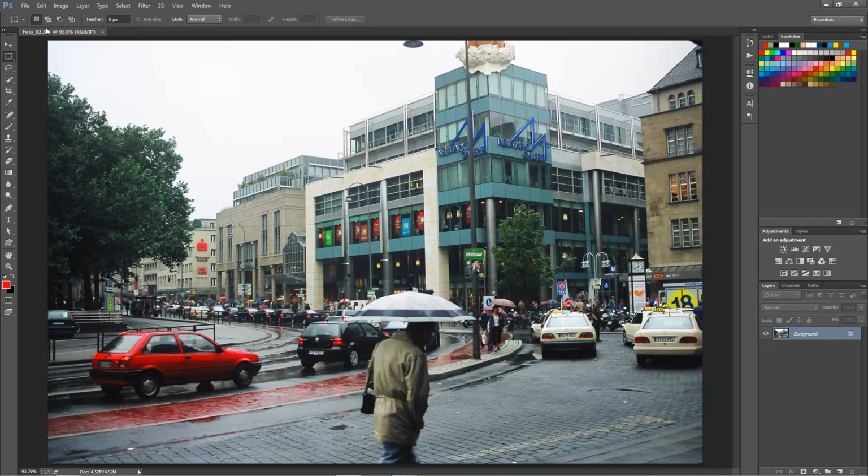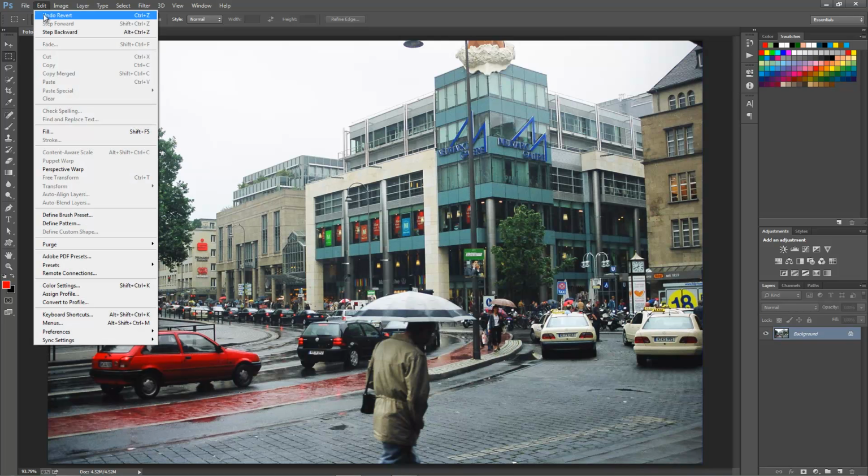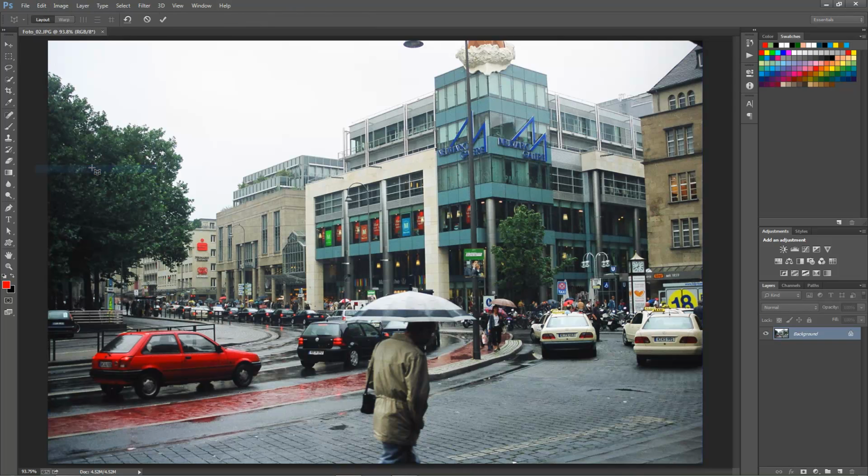Notice that I've got a JPEG image open. I've got a background layer which is locked. You don't have to unlock the background layer, and now you can just go straight to Edit, Perspective Warp without unlocking the background layer. So I'll choose that perspective warp.